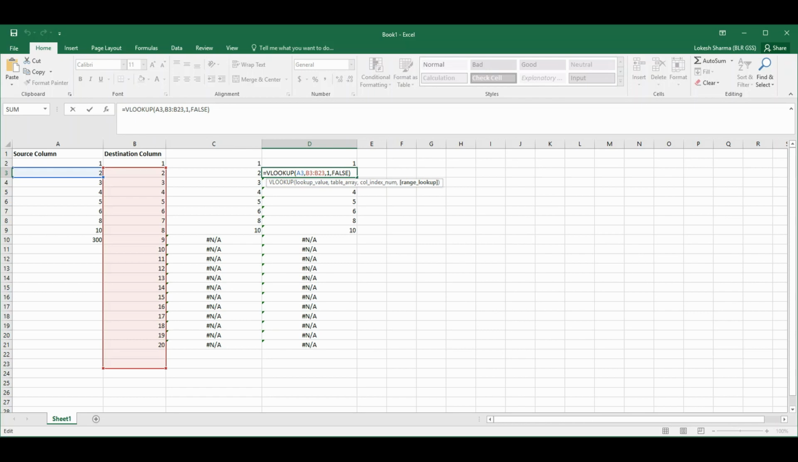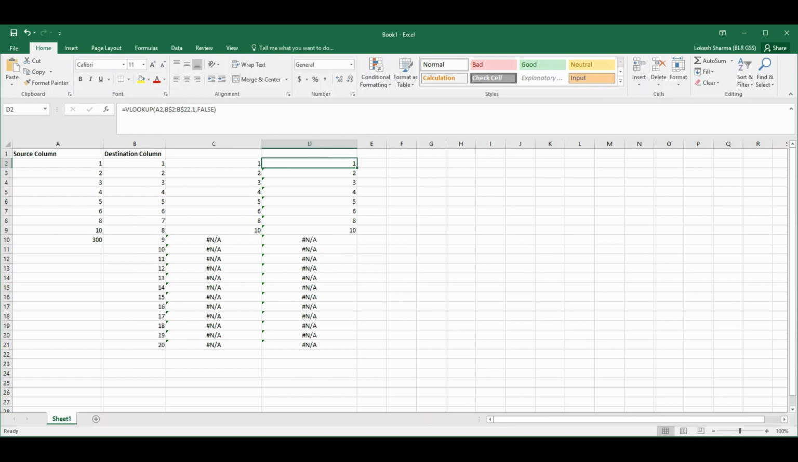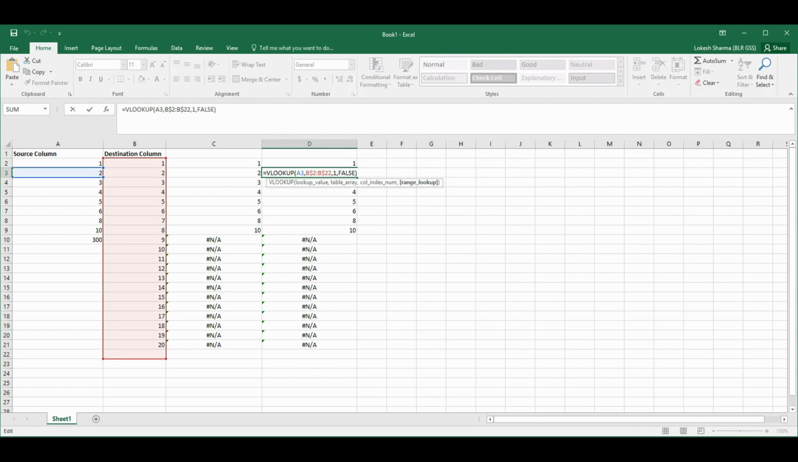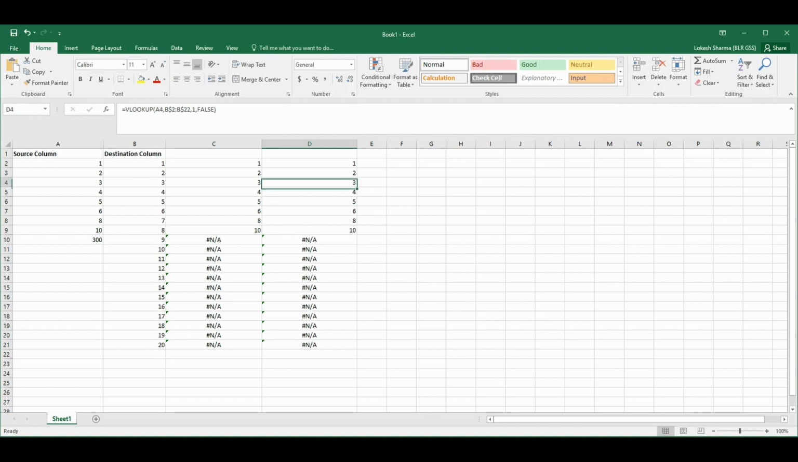So in this case, in order to fix this range, we will use the dollar sign and press tab. If you scroll down, the same formula would have applied to the rest of the rows as well. You can see the range is now fixed. So this is how the VLOOKUP works. I hope it makes sense. Just try to practice it on your own, and the more you practice, the more you will learn.